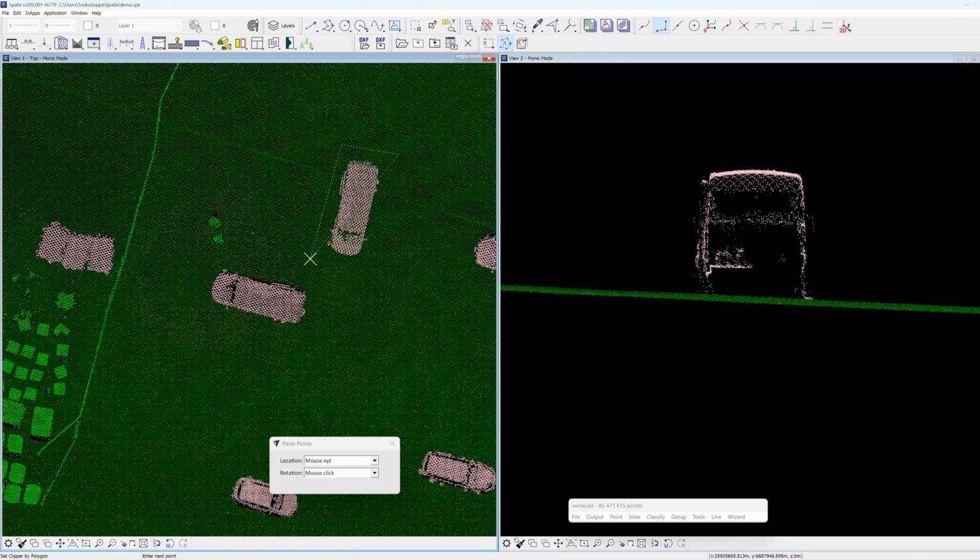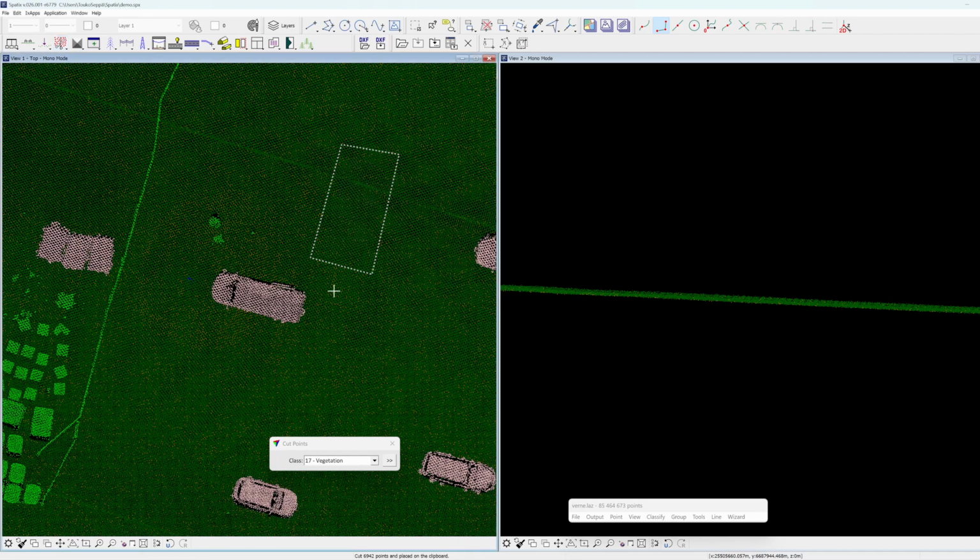So I will start by drawing a fence around the object, and I will choose only class 17 to be cut. I select the front-facing direction with left click. Now the points are cut.